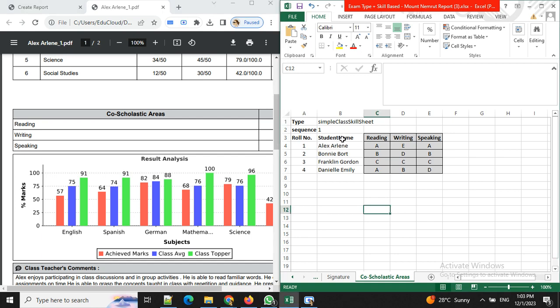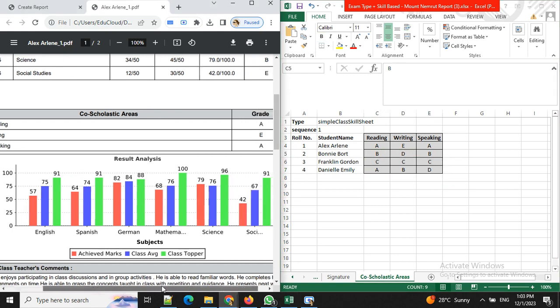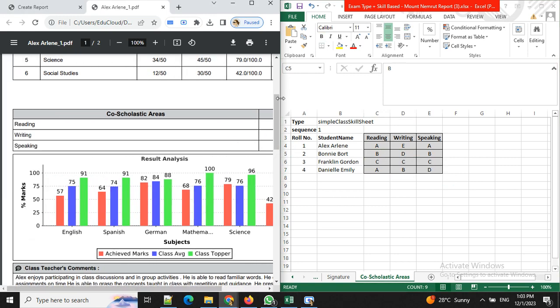Again here you have to update the student list. Now enter the co-scholastic skills here and then their details. The skill details should be here and those will be printed here. So this is how you can generate the Mount Nemrut report card using Excel.